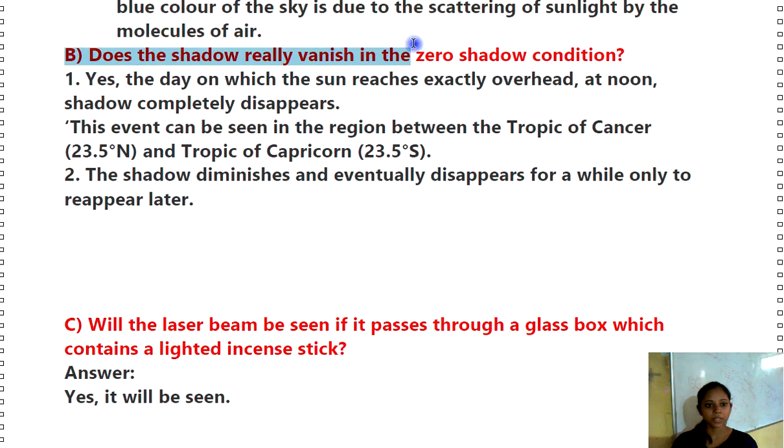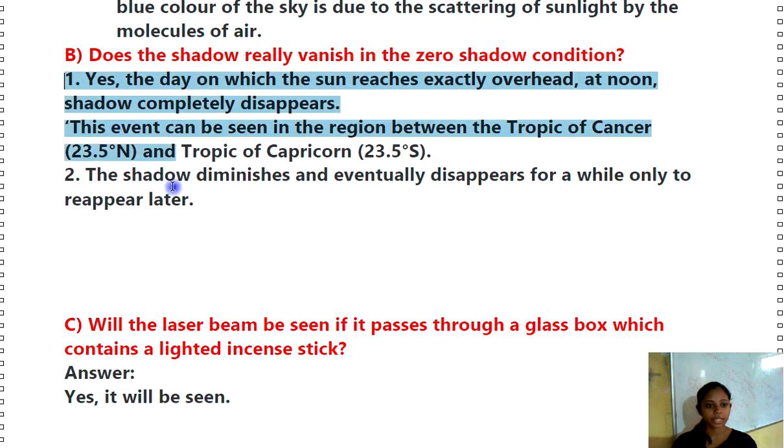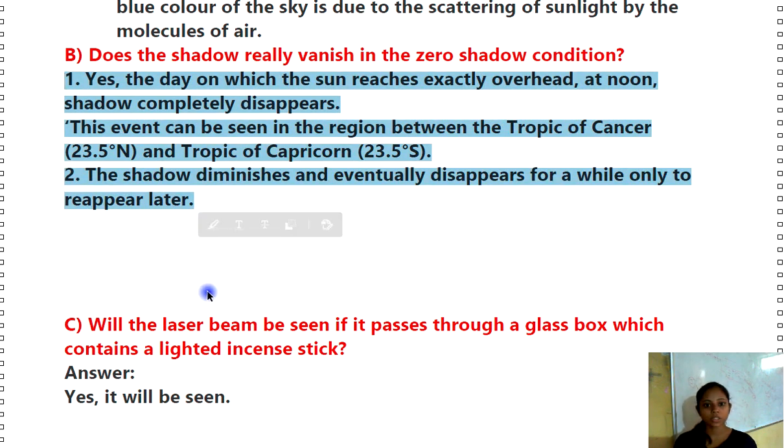Then next, B. Does the shadow really vanish in the zero shadow condition? Answer: yes. The day on which the sun reaches exactly overhead at noon, the shadow completely disappears. This event can be seen in the region between the Tropic of Cancer (23.5 degrees north) and the Tropic of Capricorn (23.5 degrees south). Then next, the shadow diminishes and eventually disappears for a while, only to reappear later.